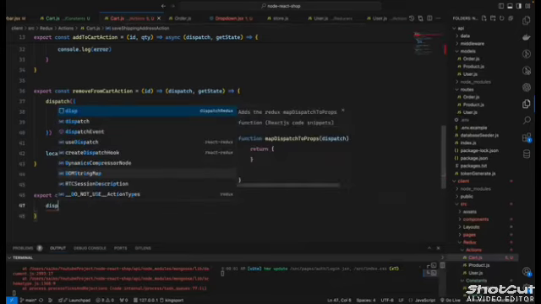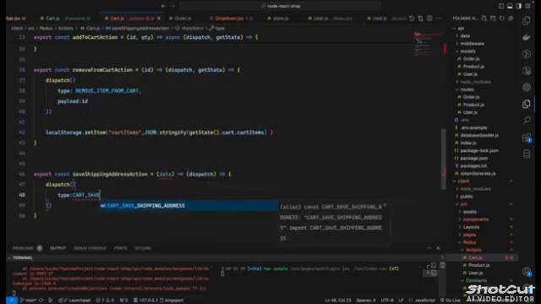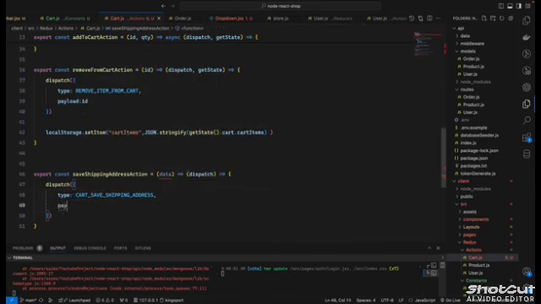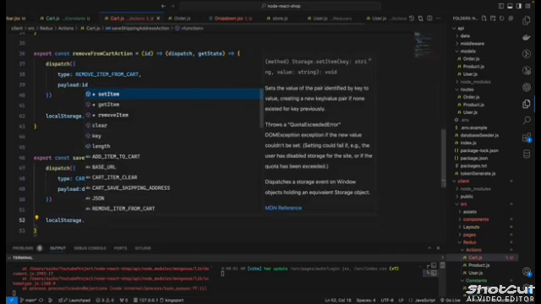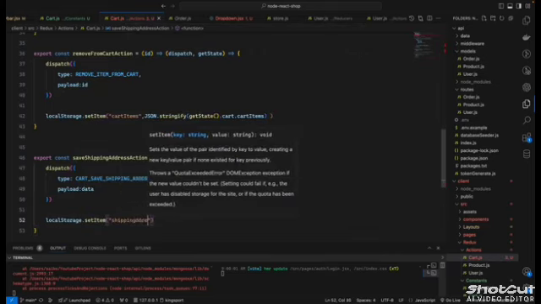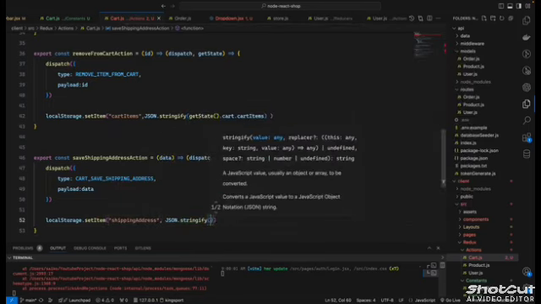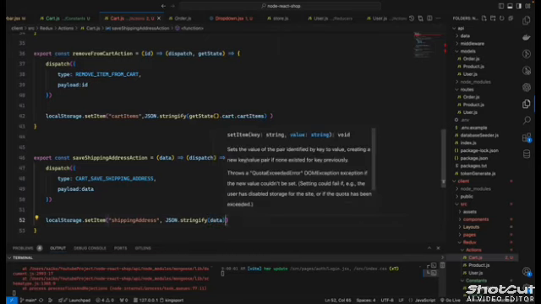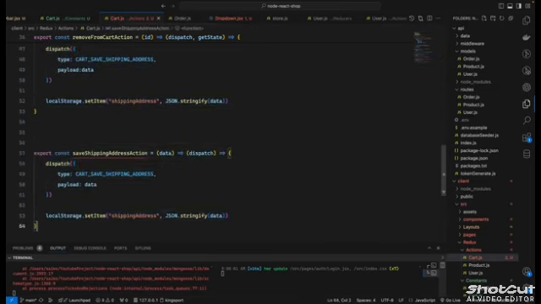Dispatch, the type will be cart save shipping address, and the payload will be the data we receive. So under that, we will be saving with localStorage.setItem, shippingAddress, and JSON.stringify and the data. Perfect. So after that, we will be saving another one, the payment method.